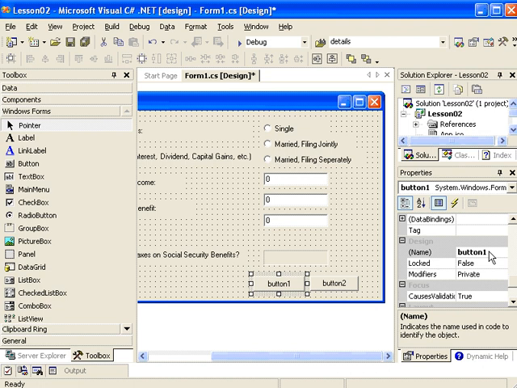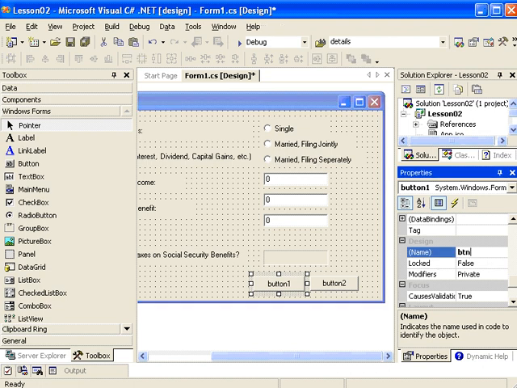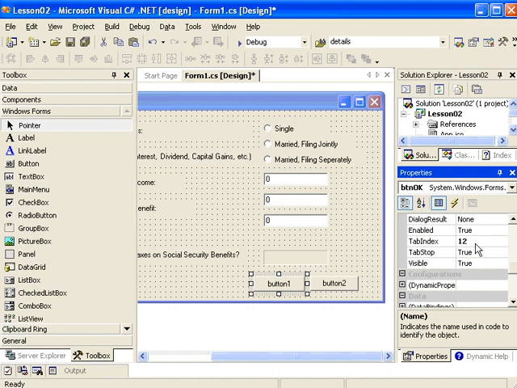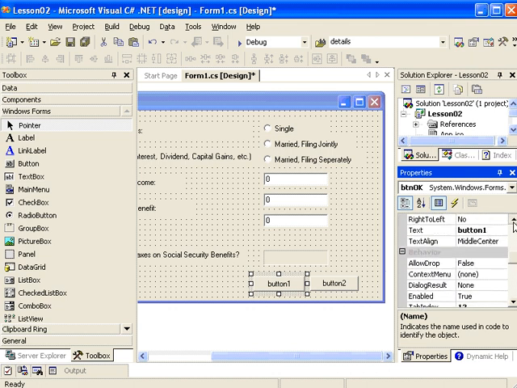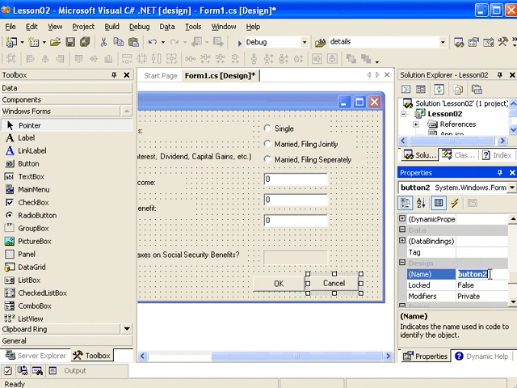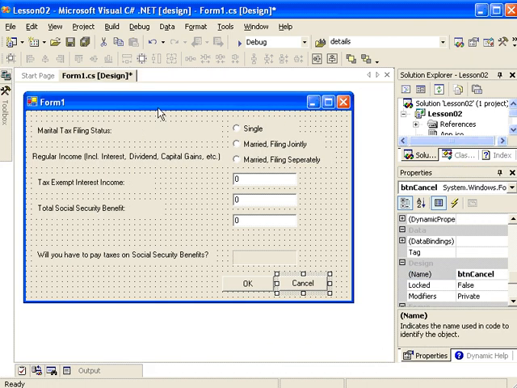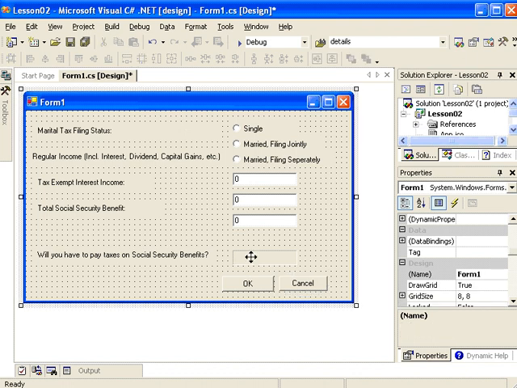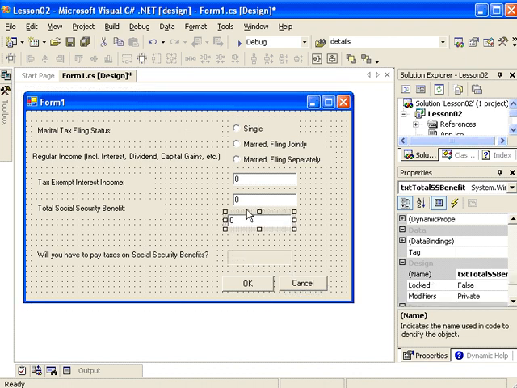And then here we're going to change the text. Well, first of all, we'll name it BTN OK. And let's change the text of it to OK. And we'll change the text of this one to cancel. And we'll call this one BTN cancel. Great. Let's go ahead and get rid of that and start moving things around and lining them up nicely.